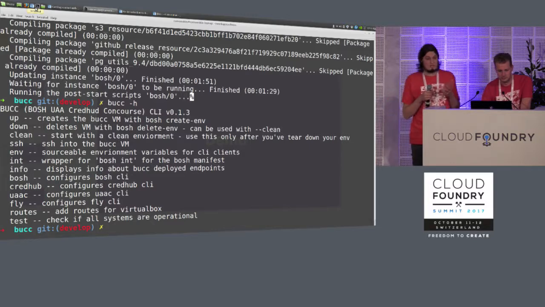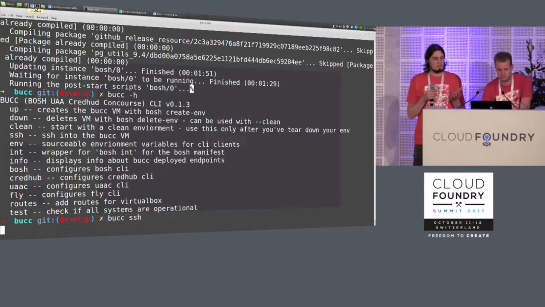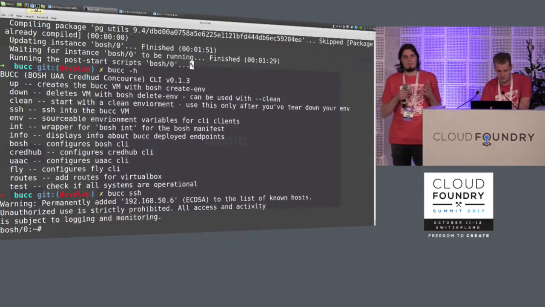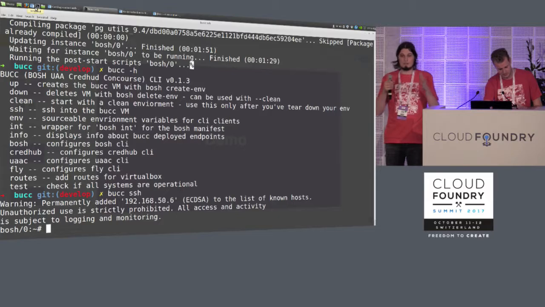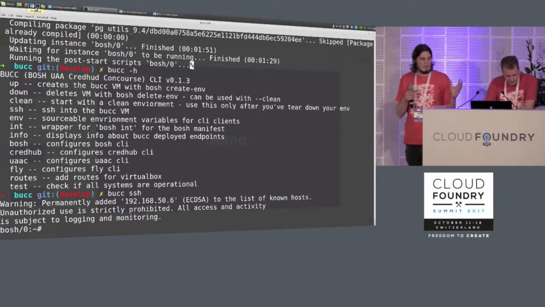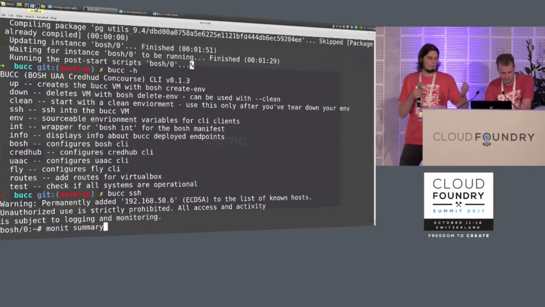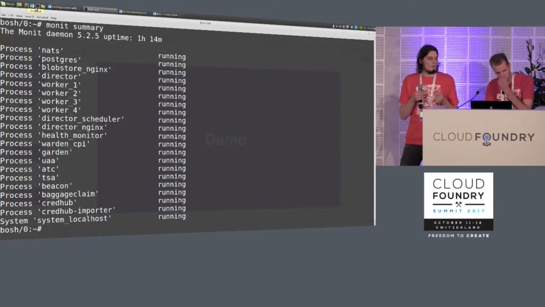We can do a bucc ssh, which will get you into the VM. Since when you use BOSH Create Env there's a lot of state living in your state file, we have created some simple wrappers to easily allow you to do, for example, a bucc ssh. And you can see it's just a BOSH-deployed VM, so everything is running.